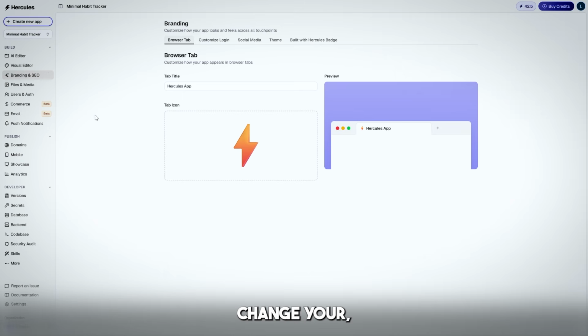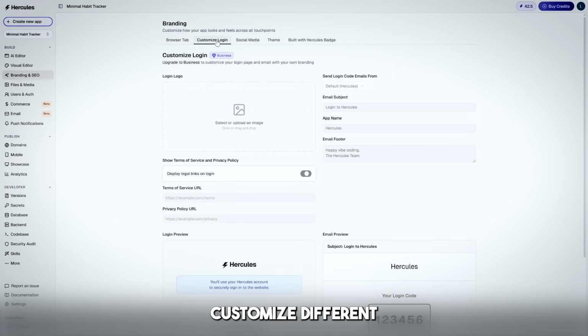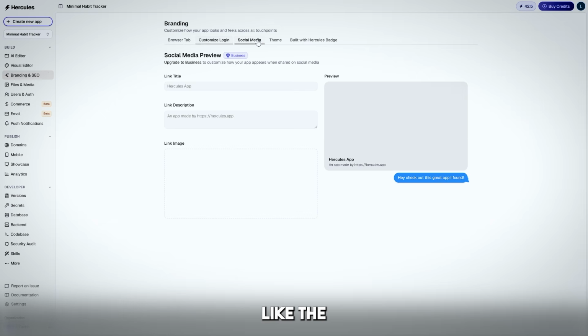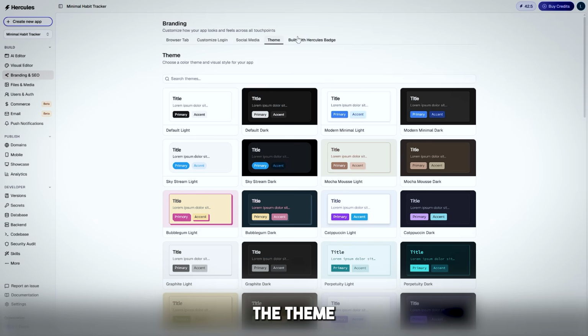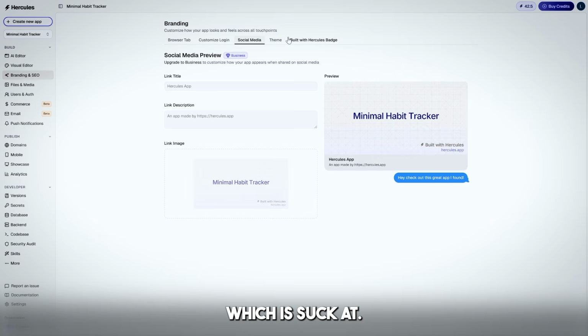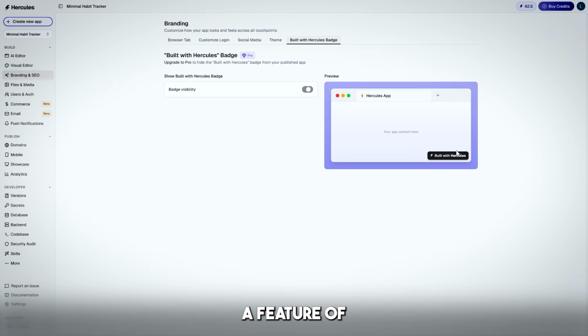You can also change your logo for the branding for the browser tab. If you go to branding and SEO, you can customize different logins, like the social media, the theme, and things like that, which is so good. A feature of the Pro plan that you can upgrade easily if you just go here is going to allow you to remove the Hercules badge, which is kind of annoying, and you obviously don't want that, but you're going to require a Pro plan for that, so keep that in mind.